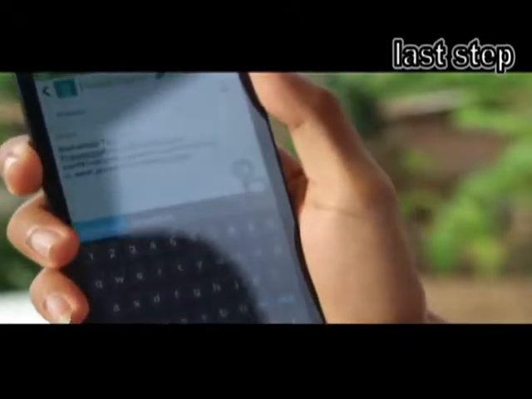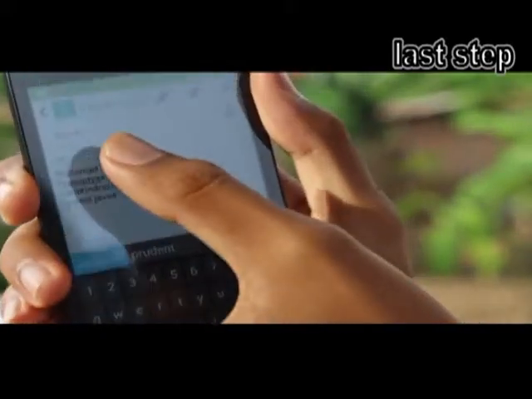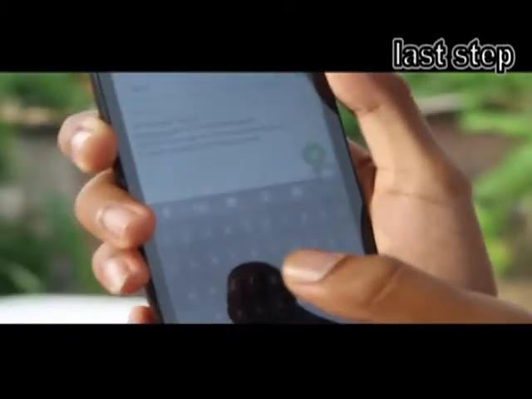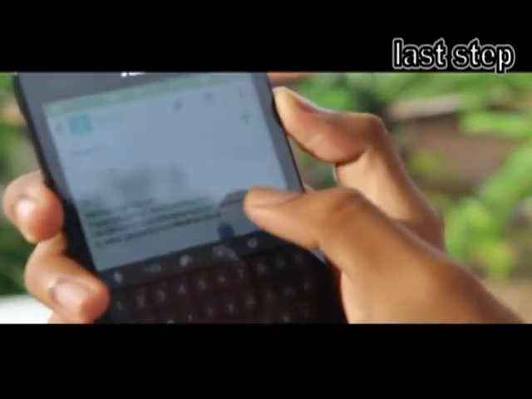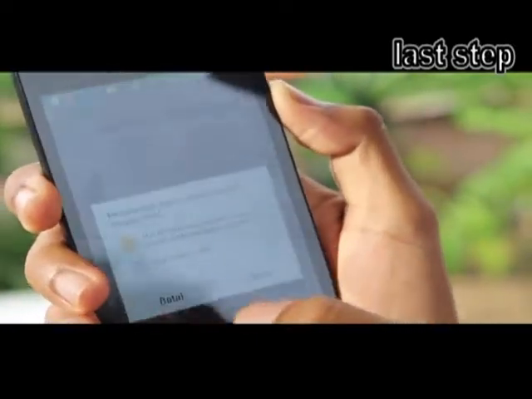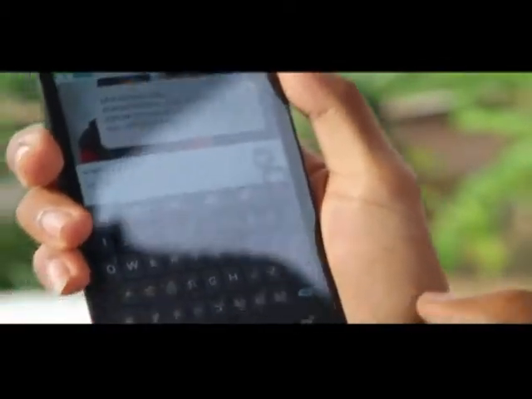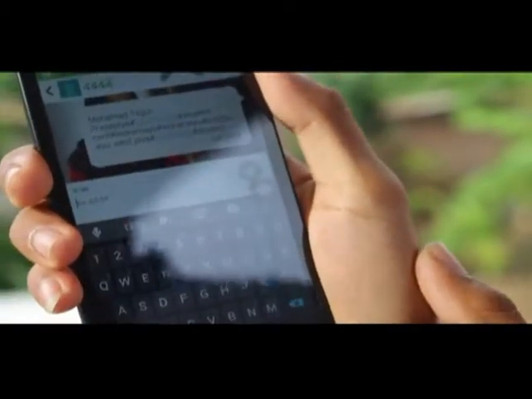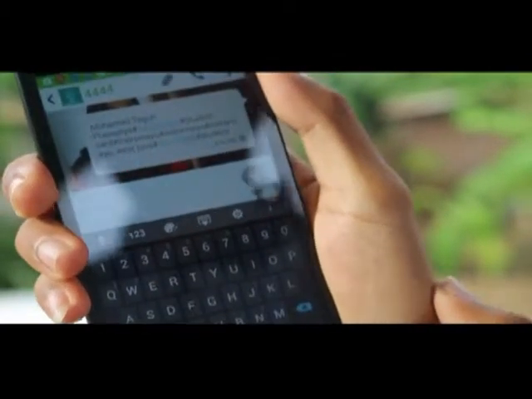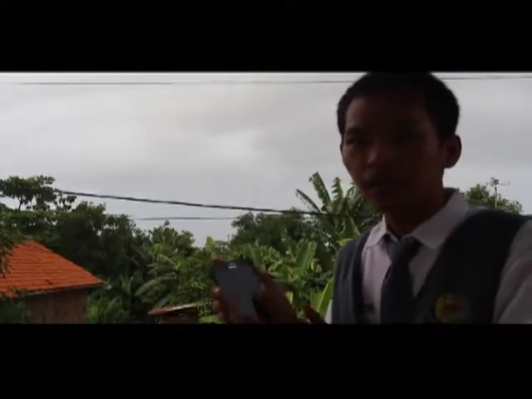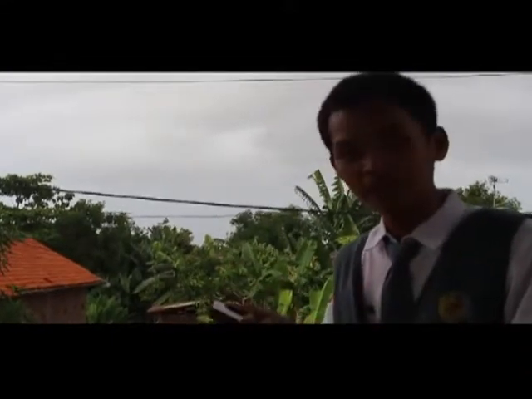If you have finished, send it. If your short message is successfully sent, the operator will reply to your message. Please wait or restart your phone and your SIM card will be active. Finish.